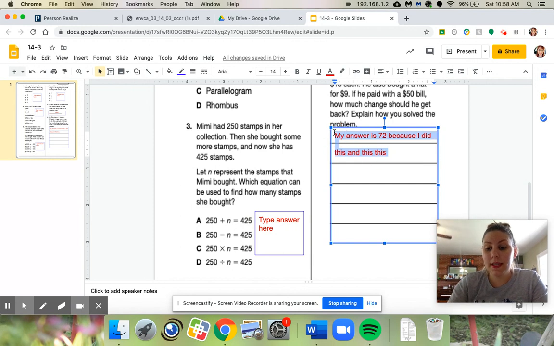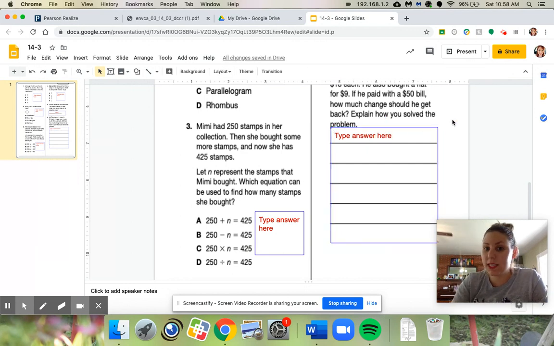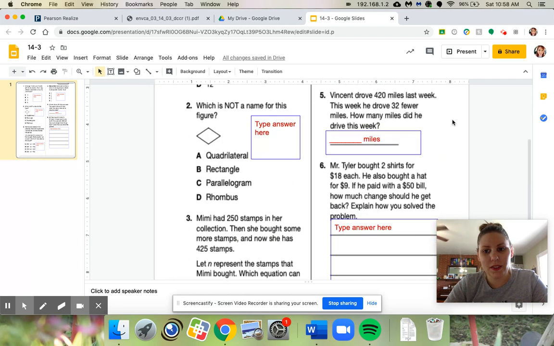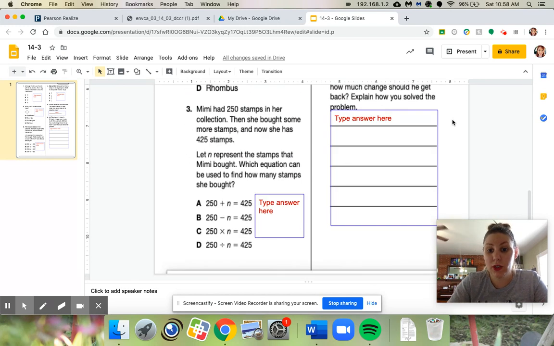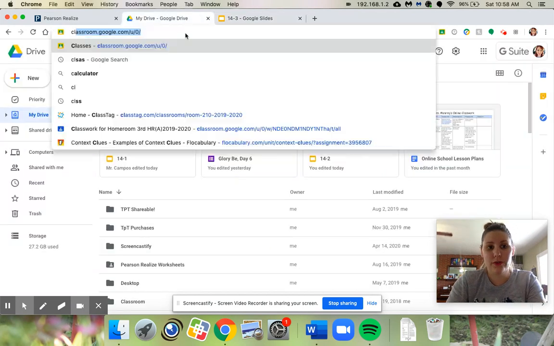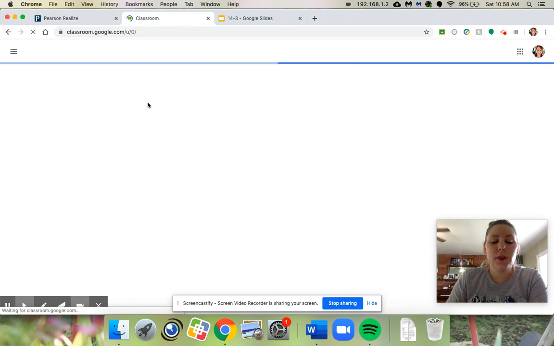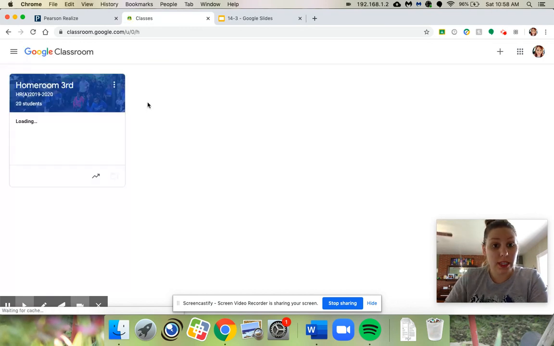So this is how I made my worksheets. Type answer here. Okay. And the amazing thing about Google is it automatically saves it for you, so you don't have to worry about losing any of this hard work. Then what you do is you go to your Google Classroom.